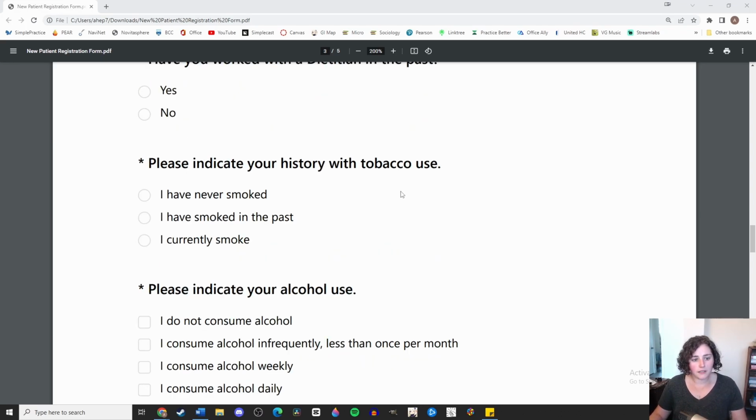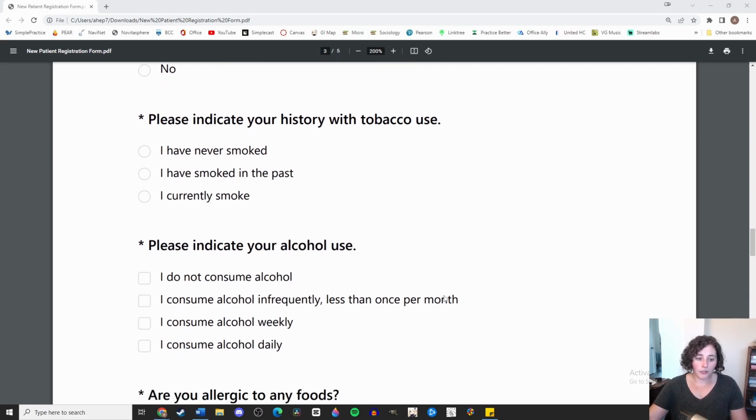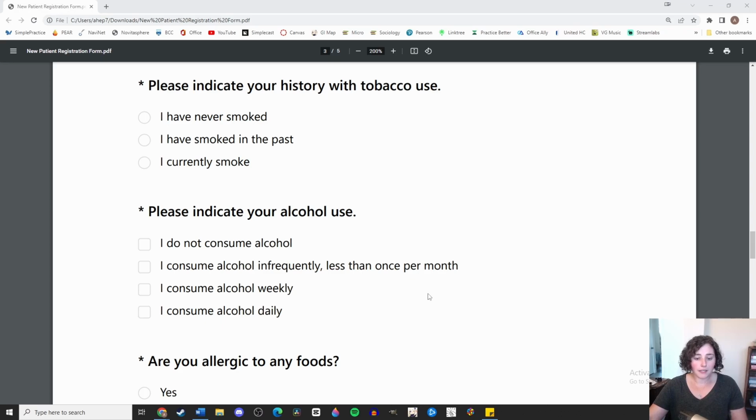The next section here is the indication of their history with tobacco use and then also alcohol use. And I have here again these different boxes that they would check off. If they indicate that they currently smoke, another field would show up where they would indicate how much they smoke. If they've smoked in the past, another field shows up where they can indicate how long ago they quit. And then the same with alcohol use, they could check off these boxes and another field shows up where they are able to input more information for me.